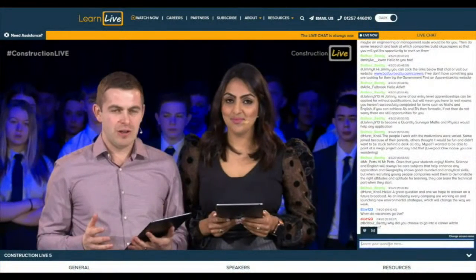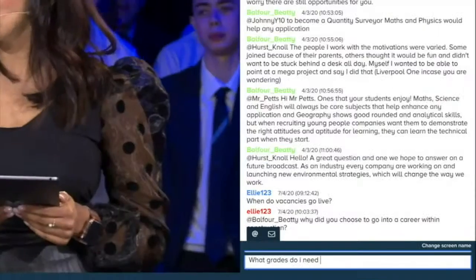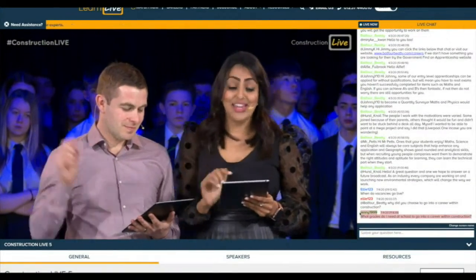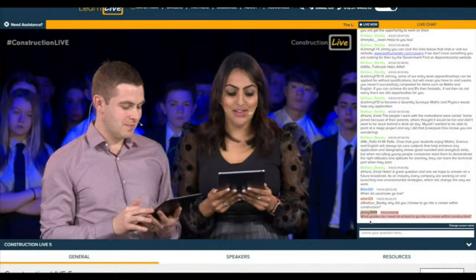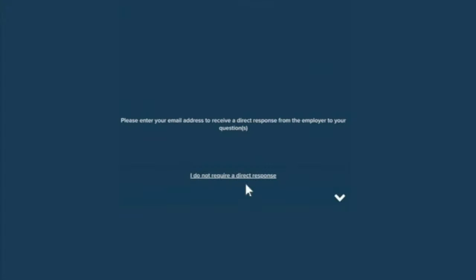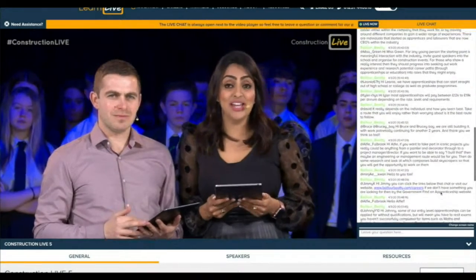To use the chat facility, the first thing to do is to type your comment or question into the chat box. Enter your email address, which will not be shared with anyone, to get a direct response from the people behind the broadcast. If you do not want a direct response, then click the button at the bottom. People behind the broadcast can still respond to you if you don't provide your email address. This just means you may have to come back to the page to check the response.